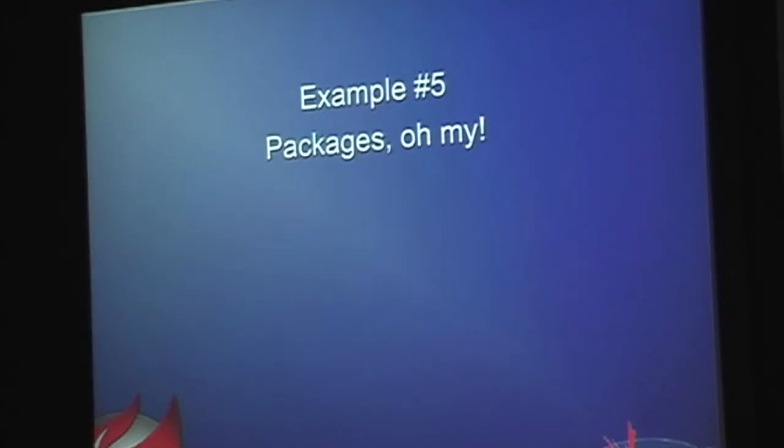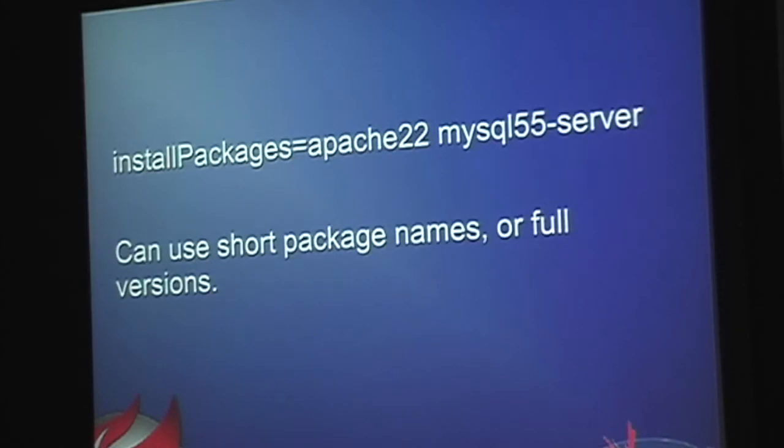And of course, we've got to have another example of what everyone wants to know: how do we do packages? Well, guess what? We can do packages. We're just going to say install packages in the config script. Just list them out, and it'll pull the packages from wherever your local directory was set to. We can use the short package names, or you can give the full version string, whatever. It's going to try and match it for you.